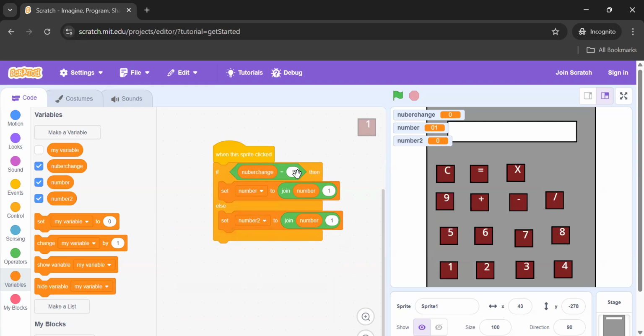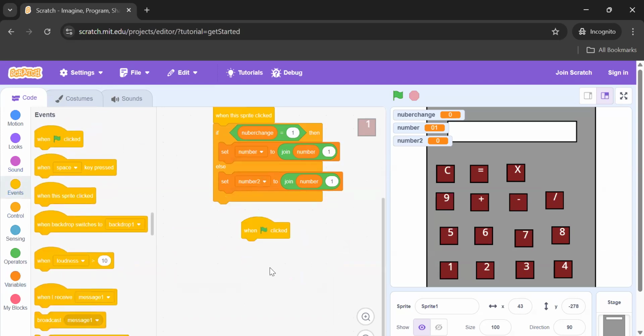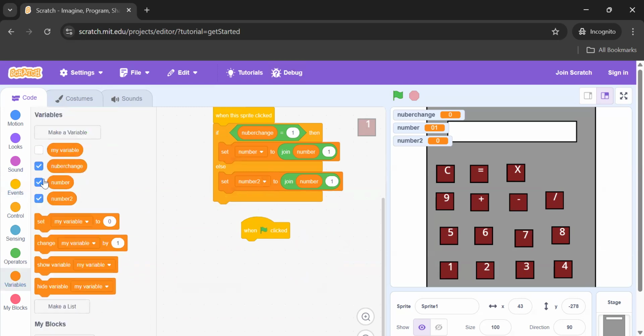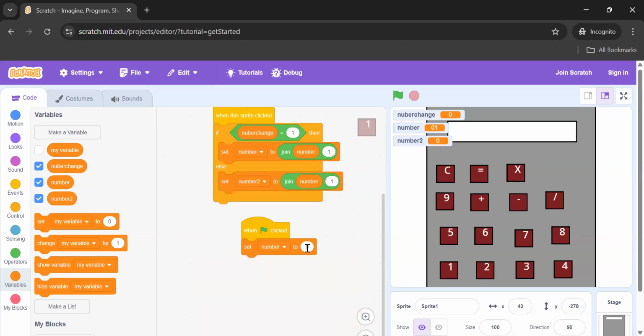If your number changes to 1, your number 1 will be 1, else your number 2 will be 1. And all the variables, when we click on the flag, we want everything as blank. Like, no need to add some value initially. So your first number will be blank. Otherwise, see, you are getting 0, 1. So we want to make it blank.